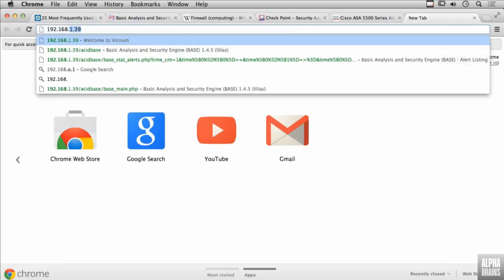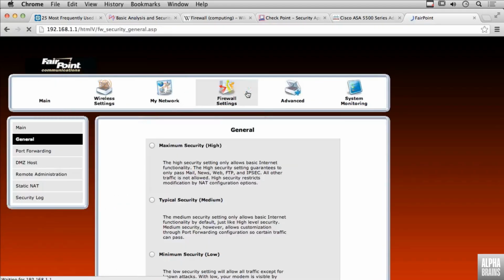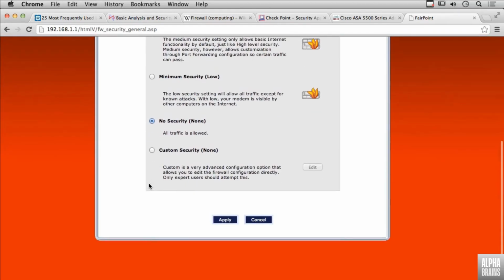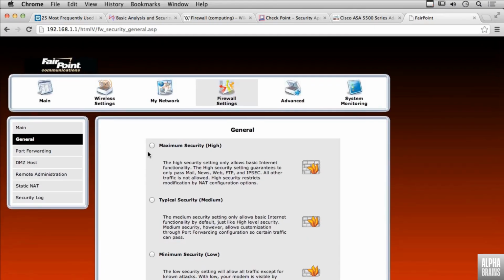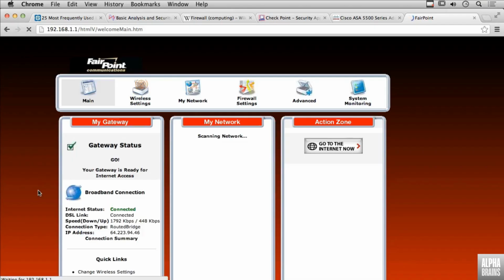So I can bring up a DSL modem here, and we should be able to take a look at the firewall settings. You can see the firewall settings here. We've got several possibilities. There's maximum security, typical security, minimum security, and then of course down here we've got custom security, where we can do our own custom rules. Inside the firewall we can do things like port forwarding, and we can set up a DMZ host.